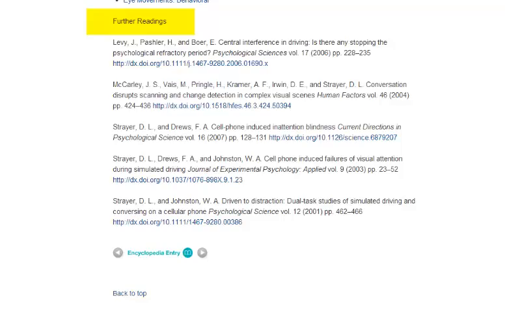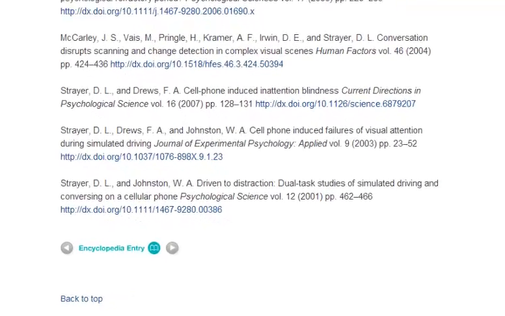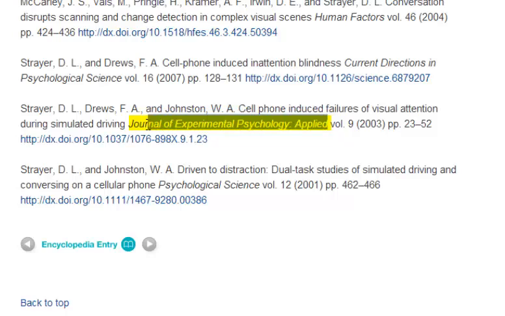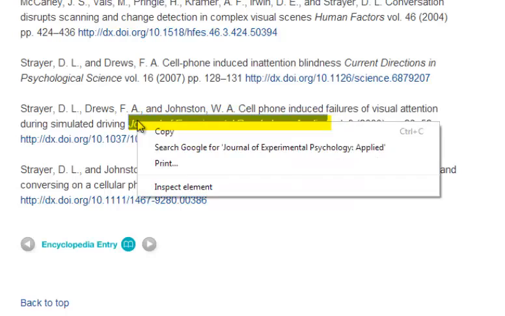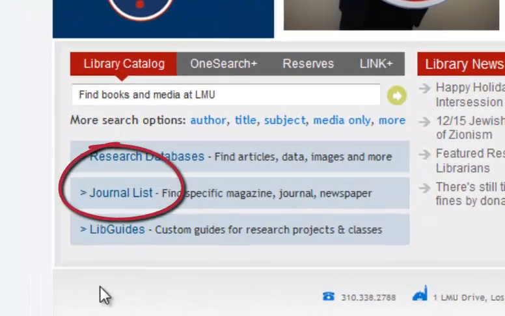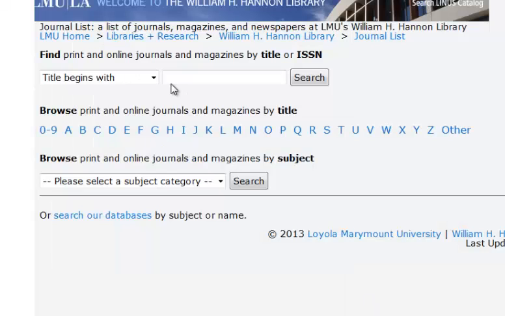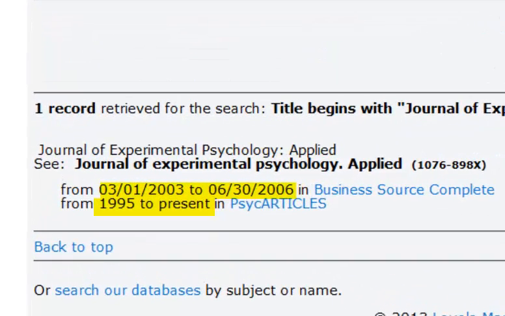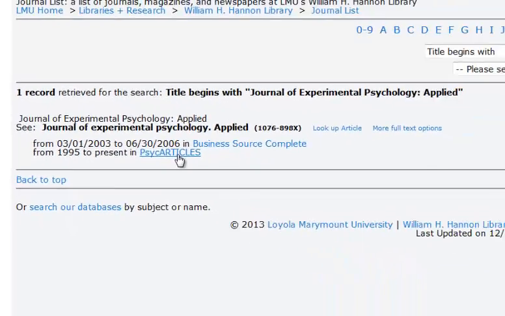The easiest way to find references that were cited in other resources is to search to see if we have the journal. In this case, we have the Journal of Experimental Psychology Applied. So I'm going to copy this, go back to the library's homepage, click on the journal list, and then paste in my title and search for it. We have this resource from two databases. Notice they have different date ranges, so you want to pick the resource that has the date you need for your article.